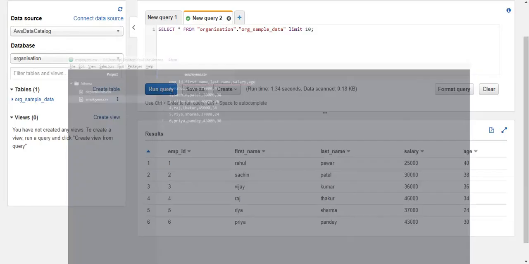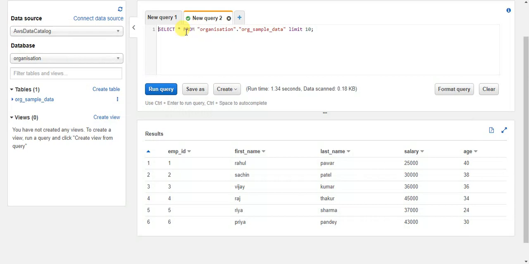This is cool, right? We can query all our S3 files using normal SQL. That's very cool. You can perform all your data analysis. Basically, most of the things that we can do using complex ETL, we can perform here using normal SQL. That's why Athena is so popular.